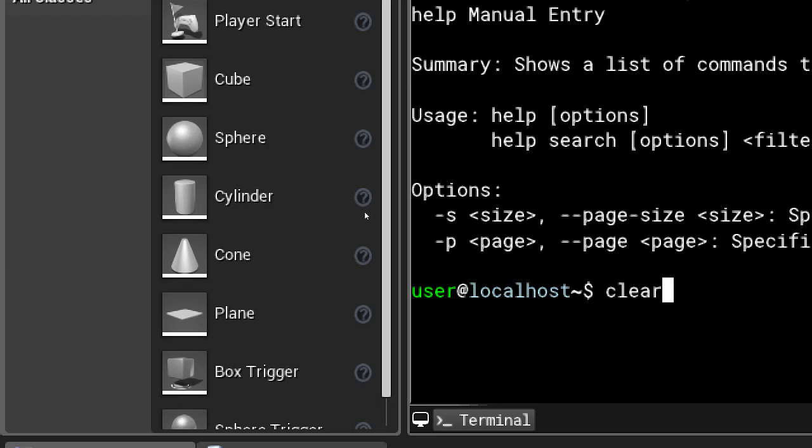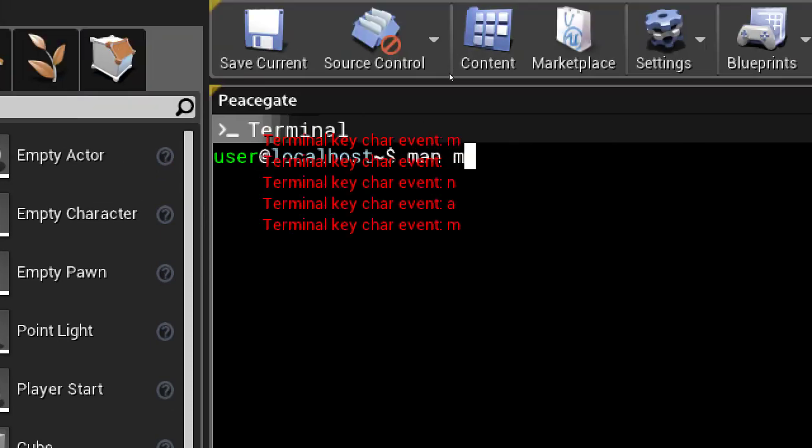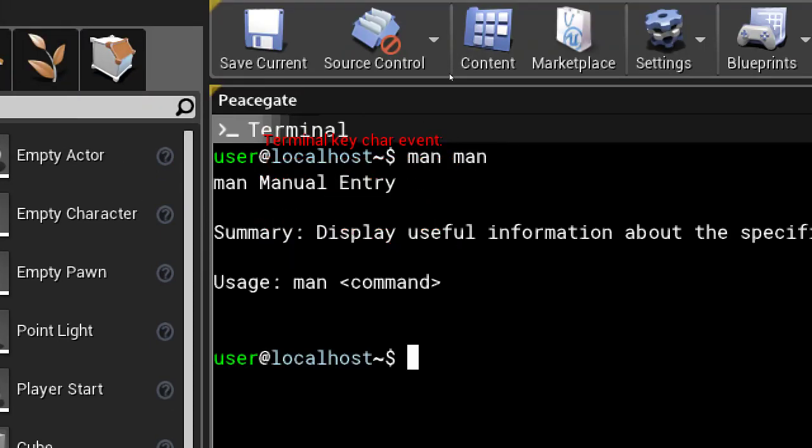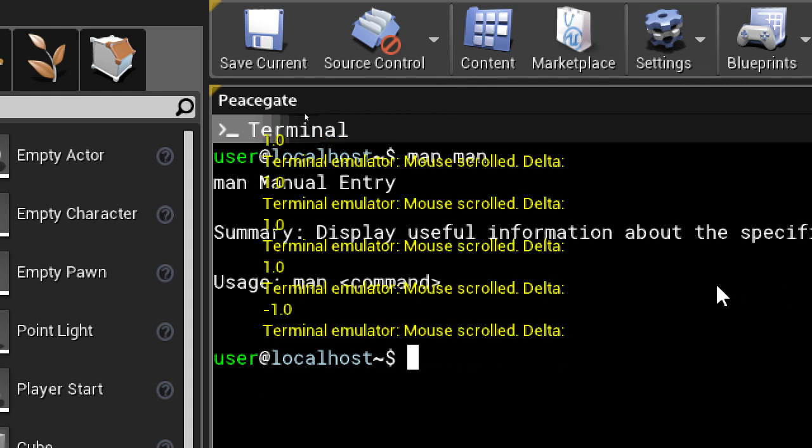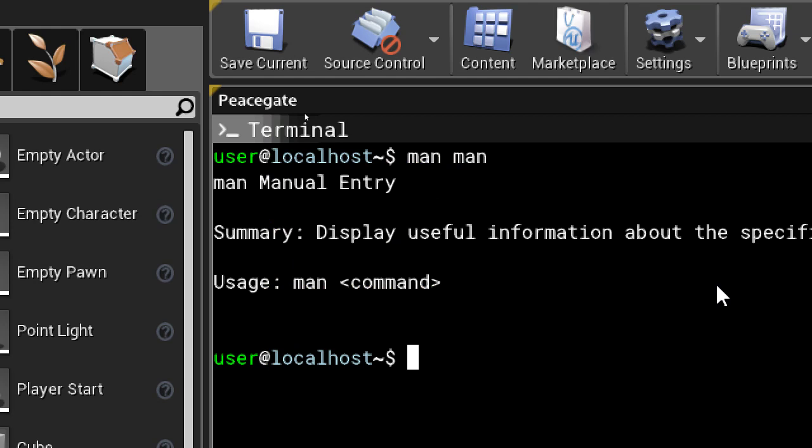But if I go clear, and I do man man, which is a pretty funny meme in the Peacenet community, you'll see that we actually see what we entered in that asset data, and ignore that unimplemented scrolling stuff in the terminal. So the game's pretty intelligent. It builds together a massive usage string out of what we enter in that asset data, and that's really cool. Peace Engine didn't really do that very well, and it's doing it very well in here.